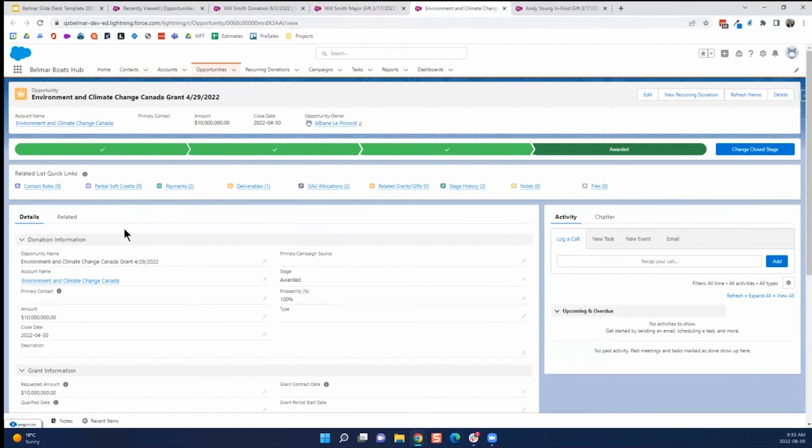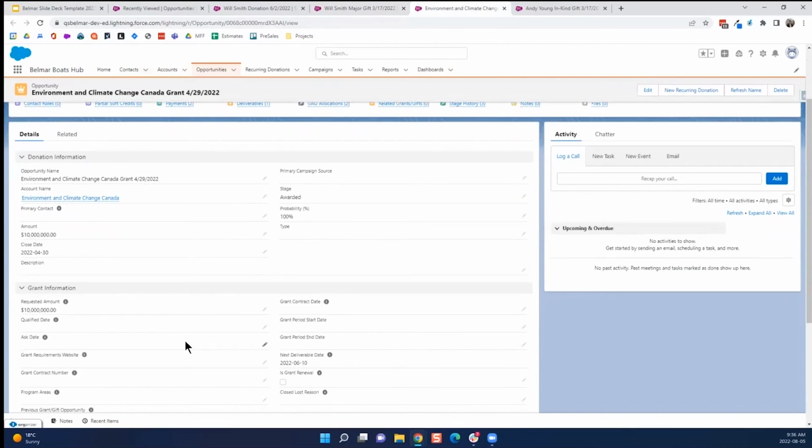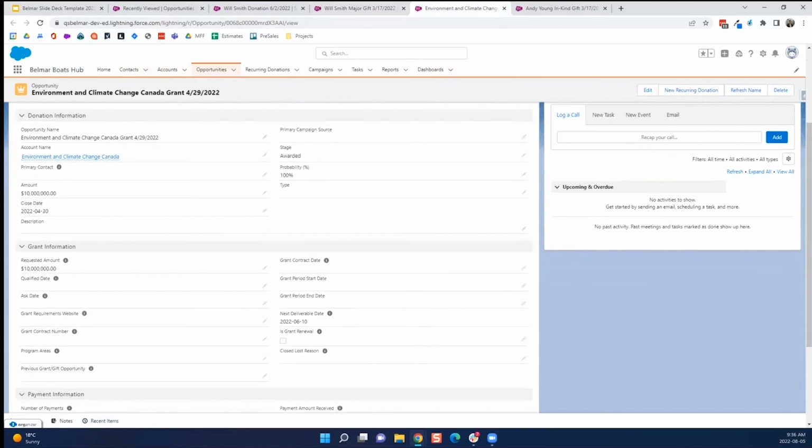So again, just highlighting some of the key differences in how you're able to now, when we're looking at these different types of opportunities, what key information you're able to track. So for this one, you're able to see the different grant information here. So qualified date, ask date, as well as grant period, start date and end date.